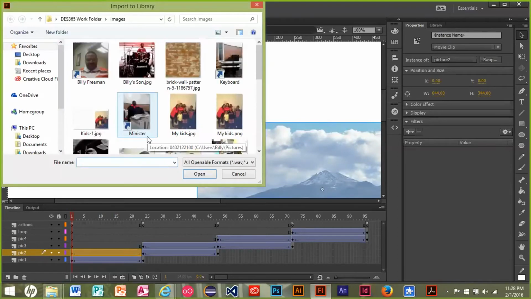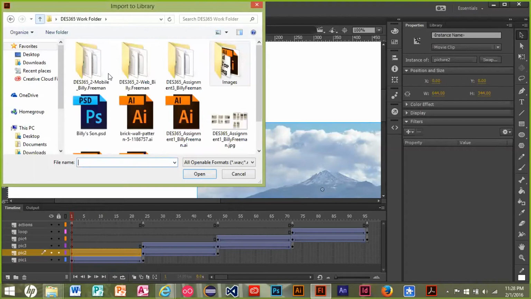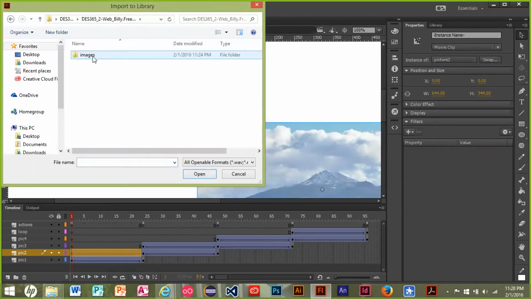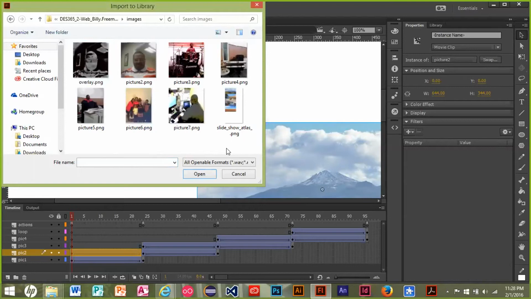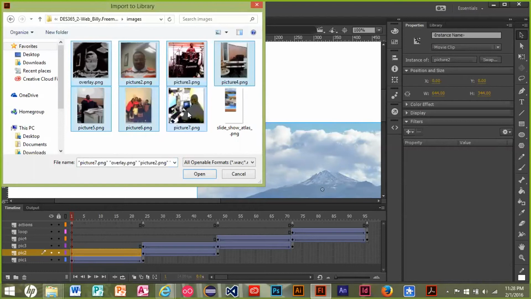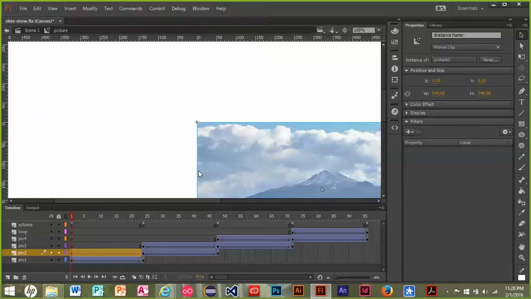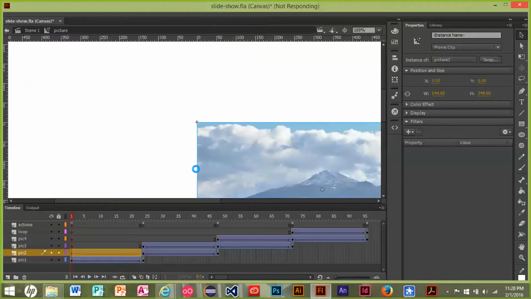And oh wow. Wait a minute. That's weird. Why do we have? Oh, did you fix it? Okay, good. So click on Overlay, and then hold the Shift key down, and click on Picture 7. Okay. There you go. Okay, click Open. All right, so let's look at your library. Wait a minute. It's working. Hold on. Give it a second.